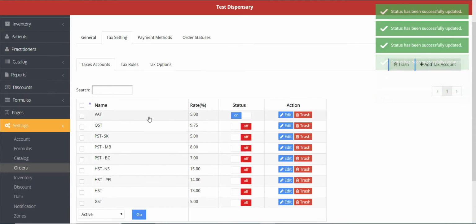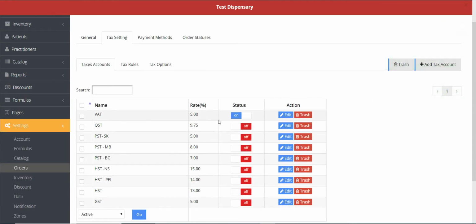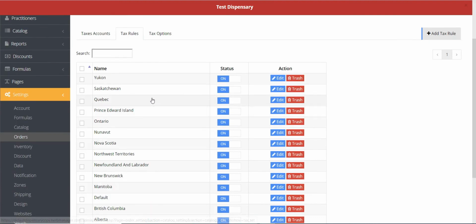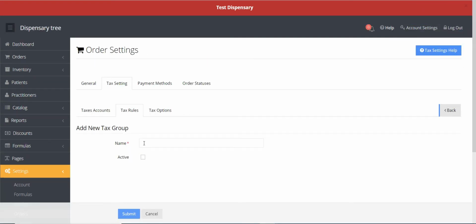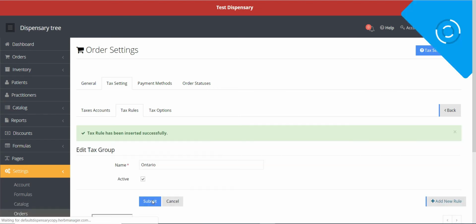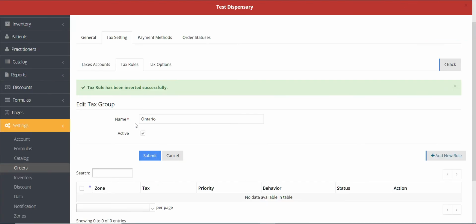So now that we have the tax account, we have to tell the system when to charge the tax. So it's not just as easy as adding the tax account, because you may charge this tax to one person and a different tax to another person and no tax to another person. So we basically have to set up a tax rule. So here are my rules. So we have to create a tax rule. So we just go add tax rule. And we'll call the rule, say, Ontario. And we'll make it active. So we've just named it.